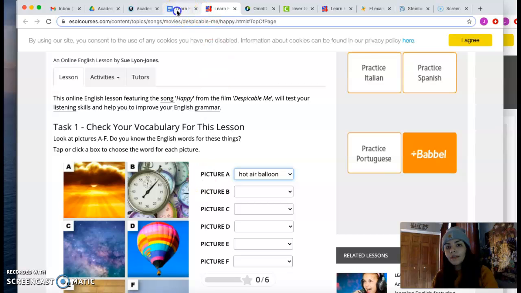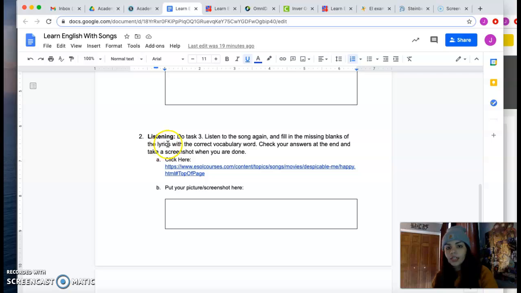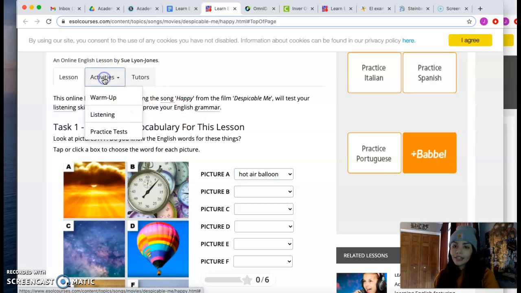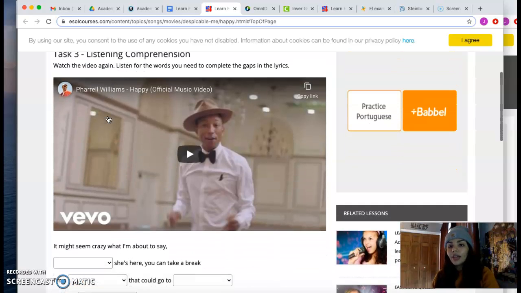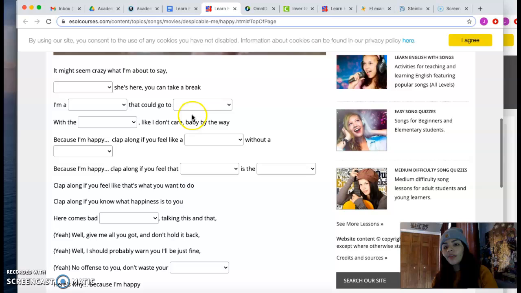When you are done, you can move on to step 2, which is the listening, task 3. I have the web page again on here, but it'll take you to the same page. To get to task 3, you go to activities, listening. The video of the song will pop up again. Click on the video, but this time you have the lyrics right here.